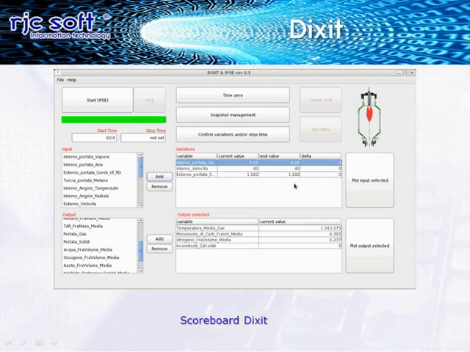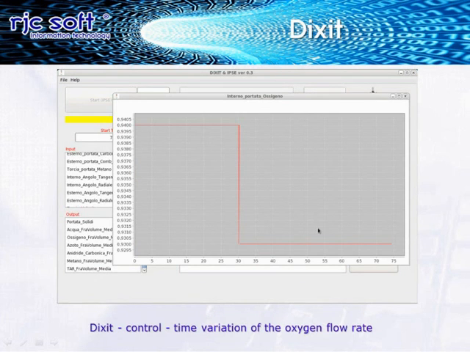With the Dixit interface, the values of the input variables to the IPSE simulator are assigned as a function of time. As an example, here it is shown a step change in the oxygen input flow rate to be made at 30 seconds from the beginning of the simulation. Dixit keeps the timeline of the main values calculated by the IPSE simulator.